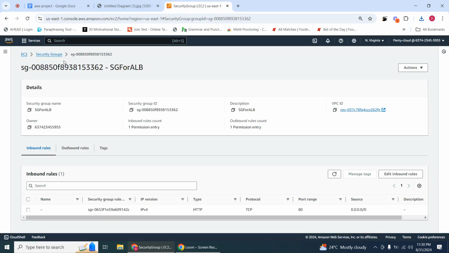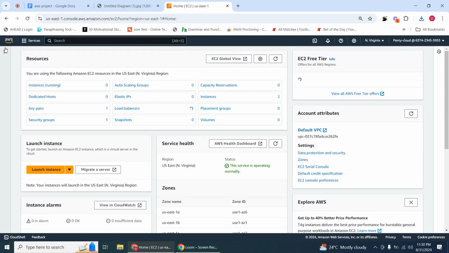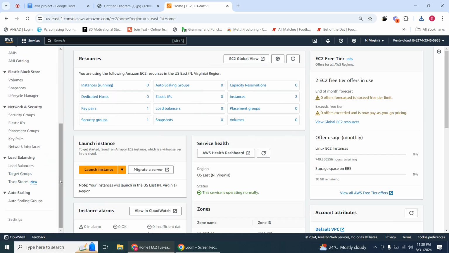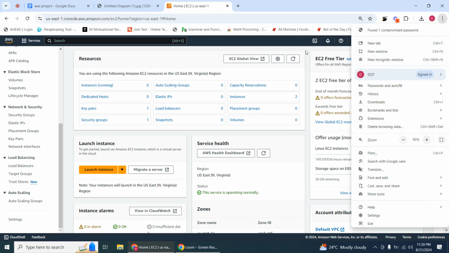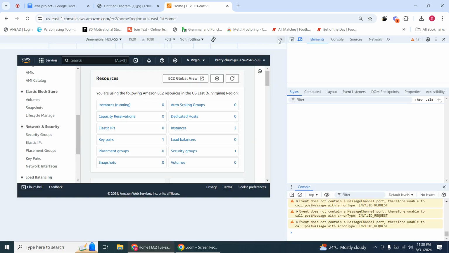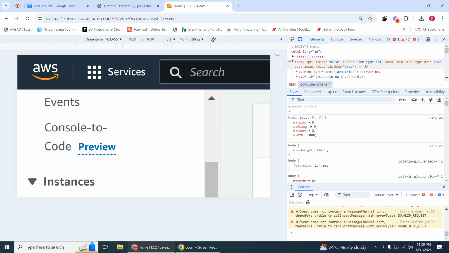So go back to EC2 and then open this and scroll down till you see auto scaling. For the purpose of documentation, I'll be taking a lot of screenshots, so I'll be disturbing you a lot, but it's fine. I'll need it for documentation.